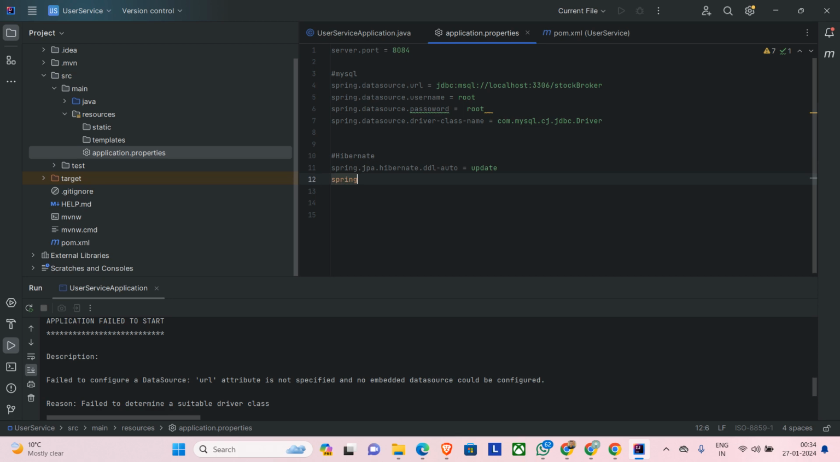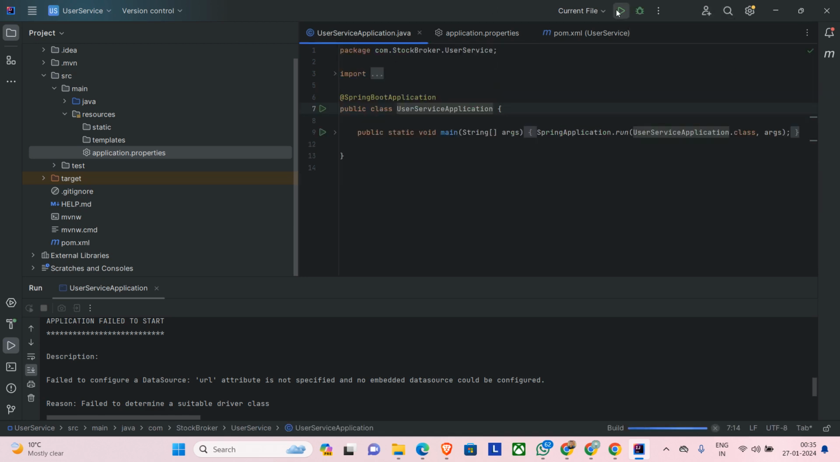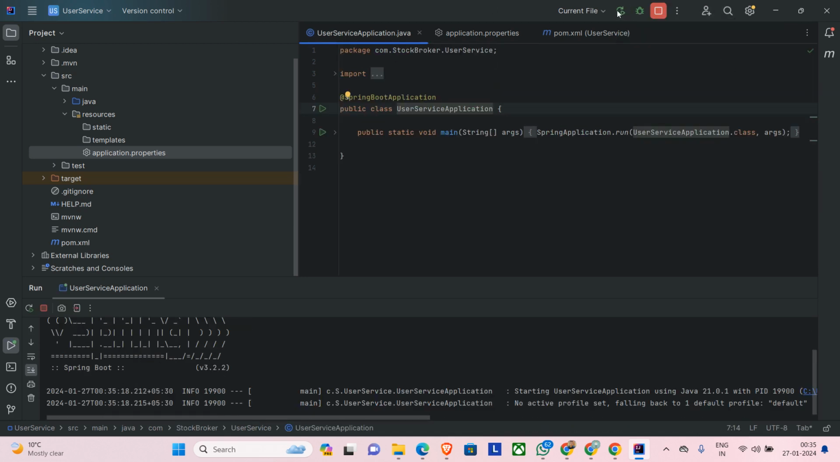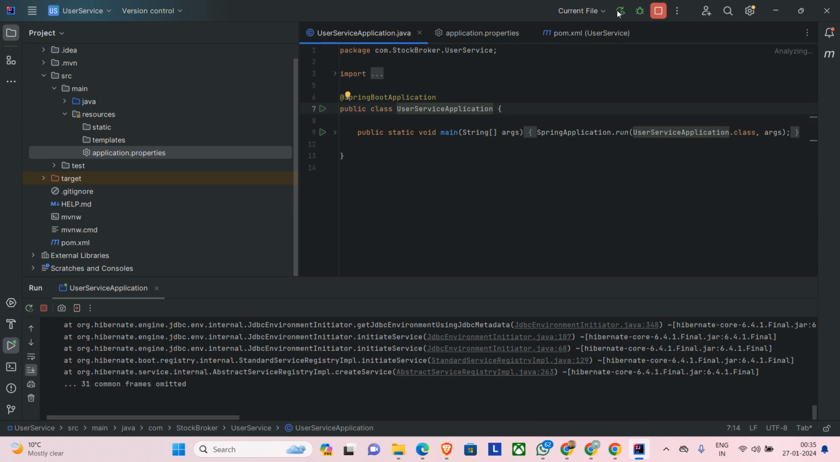Now, one more handy thing is spring.jpa.show-sql. If you set this to true, you're going to get the SQL commands that Hibernate executes for you. Okay, and I think this is it. We'll see if some issues arise, but for now, let's run the application and see. If everything is correct, the application should surely run.